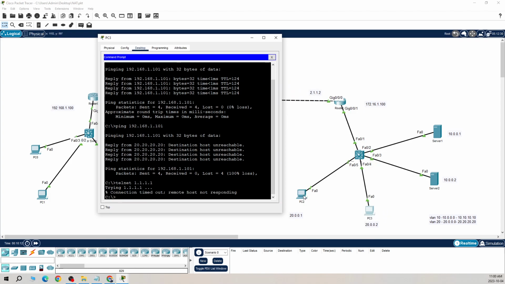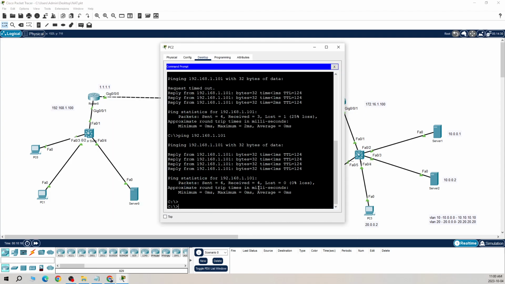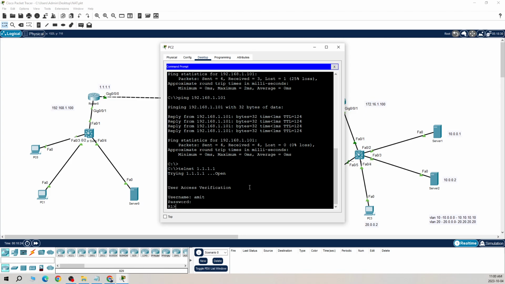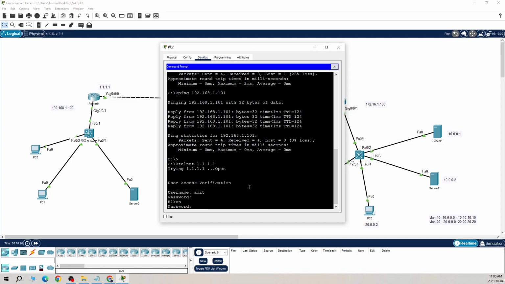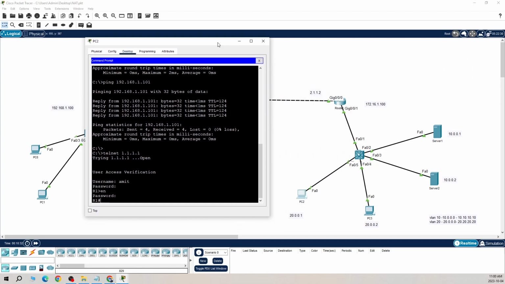Let's try with this computer. Command prompt, telnet 1.1.1.1. Yeah, it's working now. Username Amit, password Amit, enable, password enable. I'm inside router one. So telnet is working from this computer because it can access all the services. Exit this one.